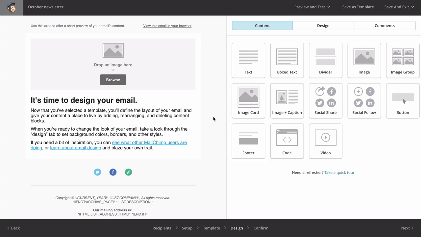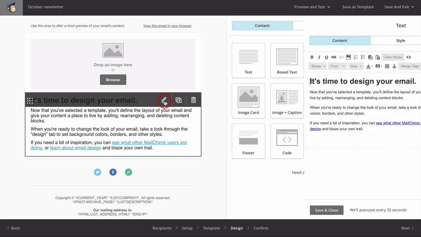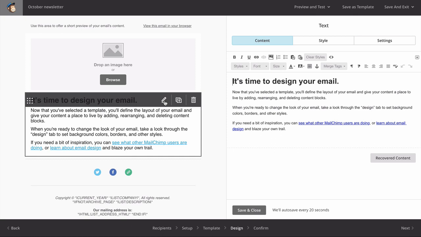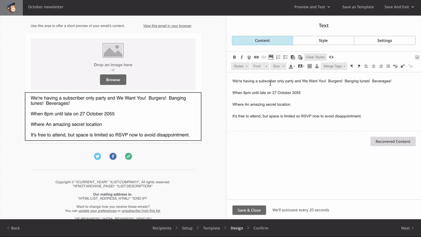So the first thing we're going to do is to sort the text of our email out, and we're going to kind of build the email around the wording of our newsletter. So to do that, we simply hover over the text block here, we click the pencil to edit, and then we delete the text and add our own wording. So we can just paste that. Okay, so the wording I've chosen there for our newsletter is going to be an invitation to our newsletter subscribers to a party to thank them for being a customer of our business.